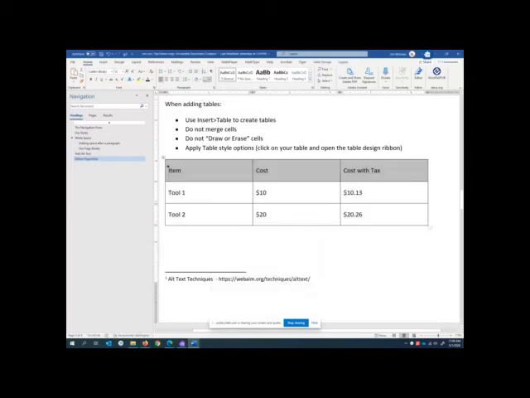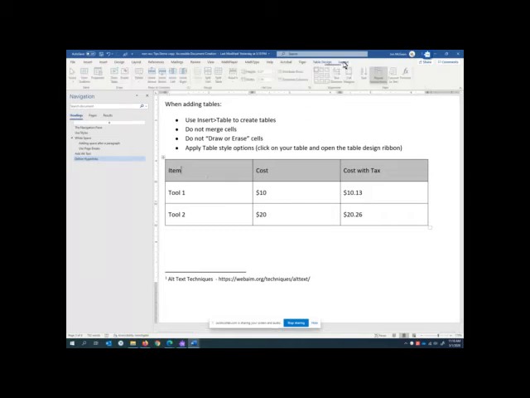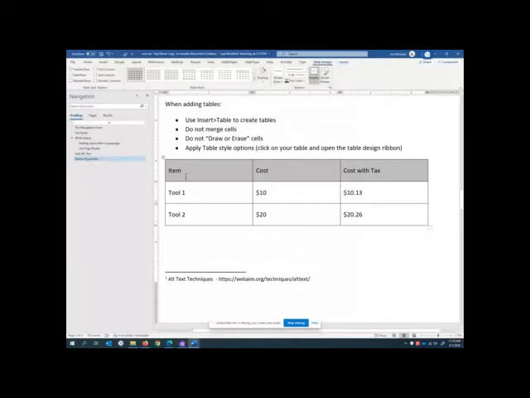And then finally, this table has a heading row. Some tables will have a heading row and a heading column. So we would go into layout, table design, and I would make sure I have a heading row. That way the screen reader will actually say item, tool 1, cost, $10, cost with tax, $10.13. Row 1, or a column 1, row 2, item, tool 2, and that's kind of how it reads.